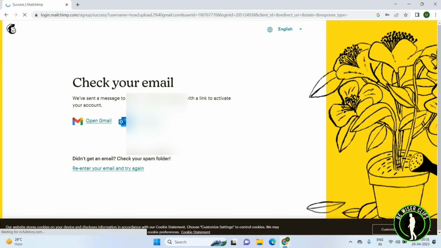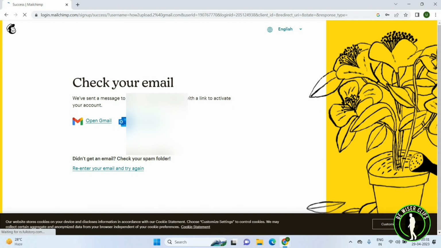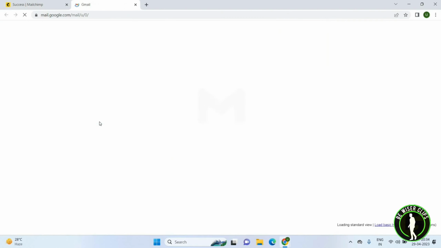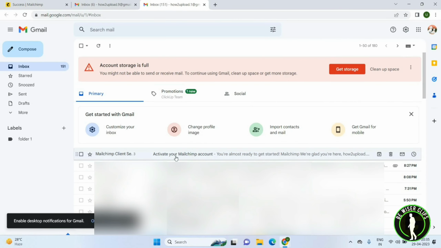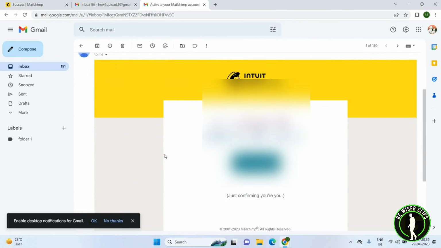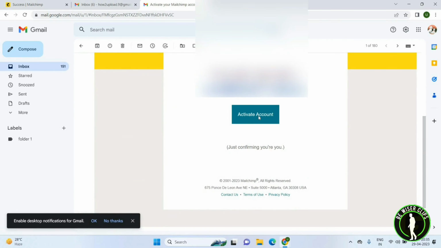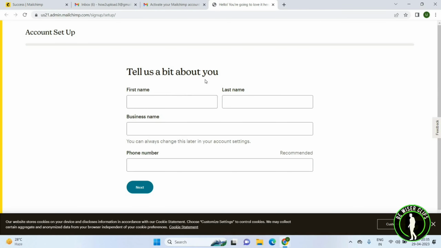Now you have to check your email, as they have sent a message to you. Open your Gmail, click on open Gmail. Now you can see we have received a Mailchimp message, click on this. Now click on activate account. You will get this page here.